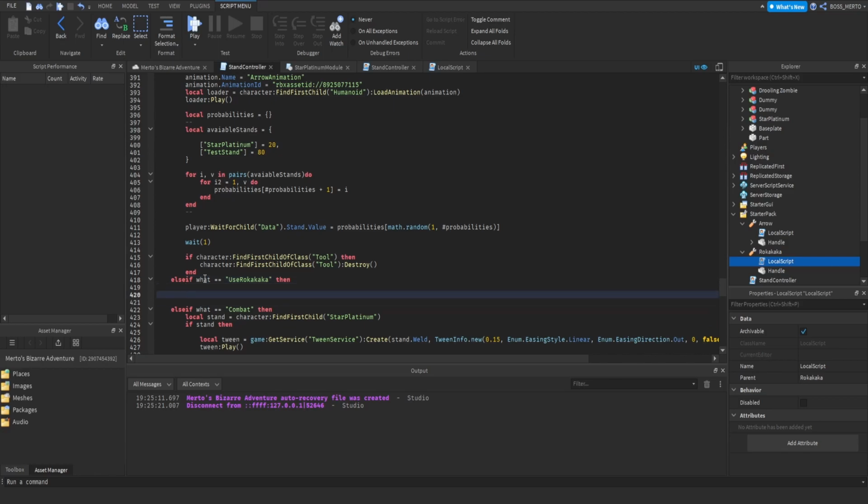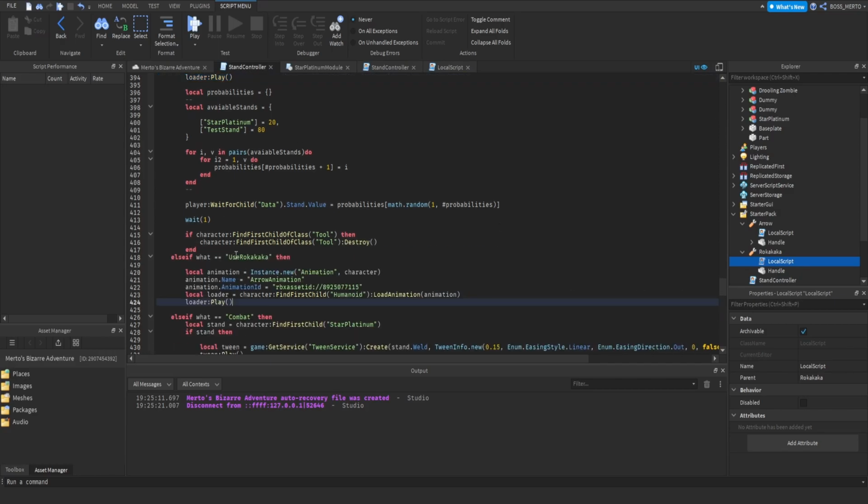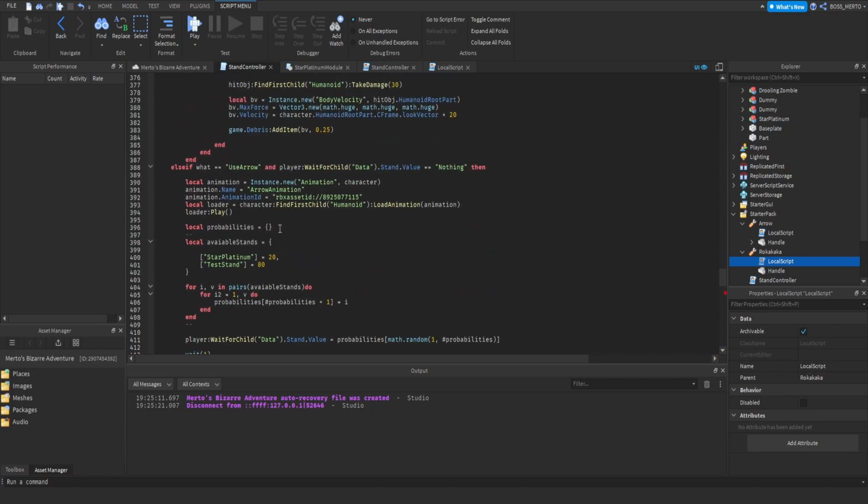Okay. Now, what we have to do is that we have to place a certain animation. So we are going to be animating this one. And then we have to change the stand value to nothing. And that's it. So there's nothing more to do.